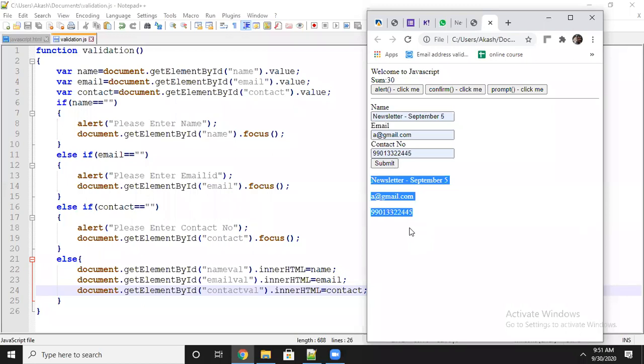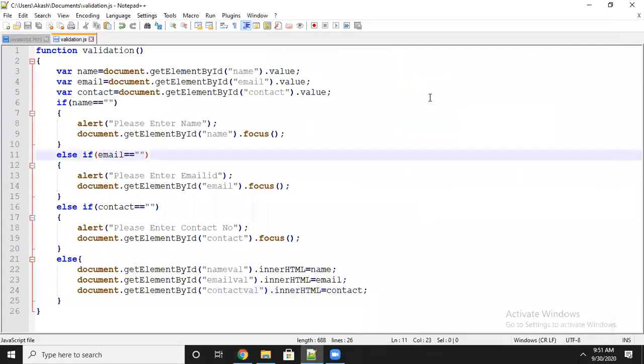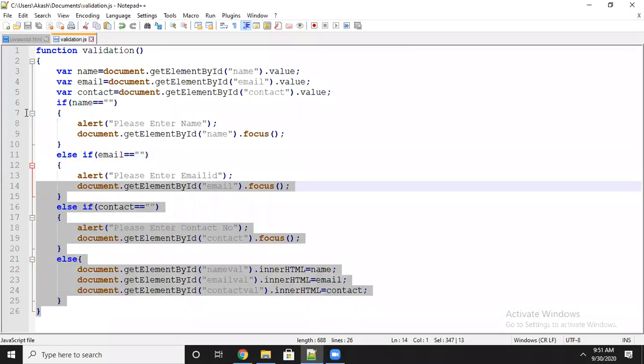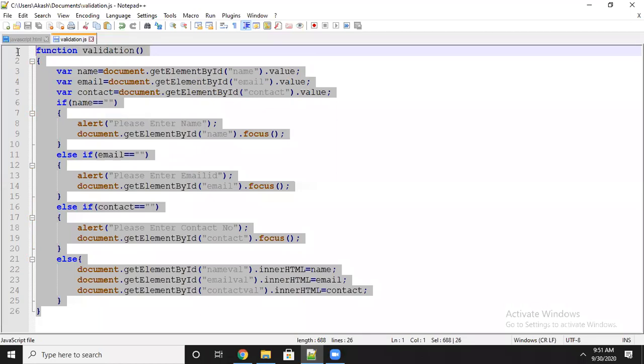Then if you want to make it empty, you have to clear it with the inner HTML value. If you want to clear it, we have to write one more code for this. Okay, let me show the code once again, as you asked. This is the complete validation code. To control all three text boxes, we have to write this much code, 26 lines of code, to control this entire form.